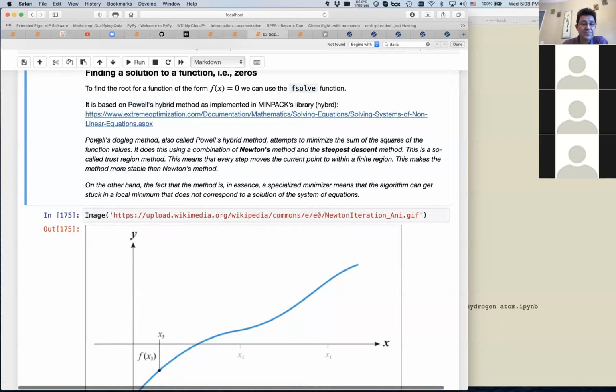And here is the description. Powell's dogleg method, which is also called the hybrid method, attempts to minimize the sum of the squares of the function values. So if we have a one-dimensional function, it basically tries to minimize x squared. But if we have a multidimensional function, it tries to minimize x squared plus y squared plus z squared and so on. It does this using a combination of Newton's method and the steepest descent method. This is a so-called trust region method.